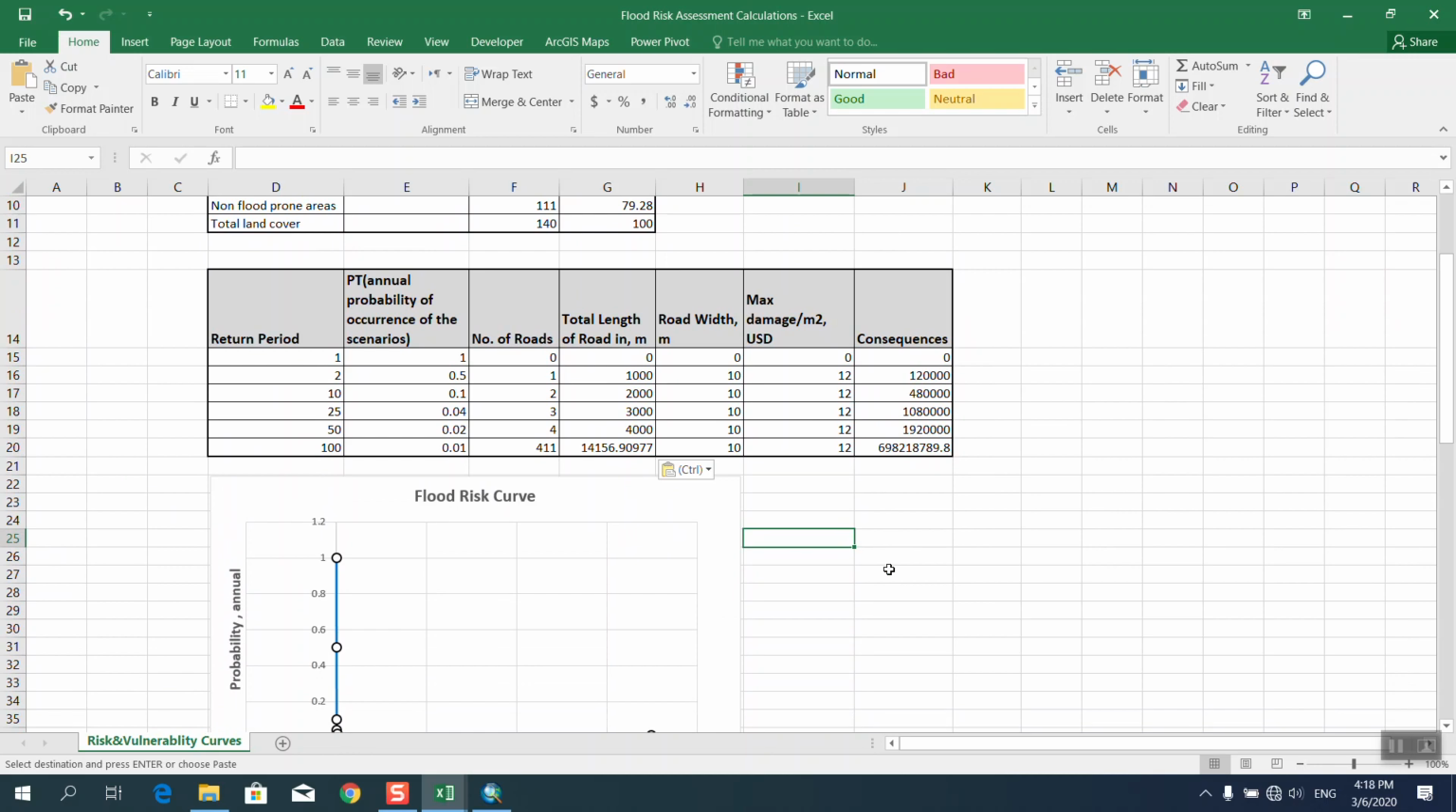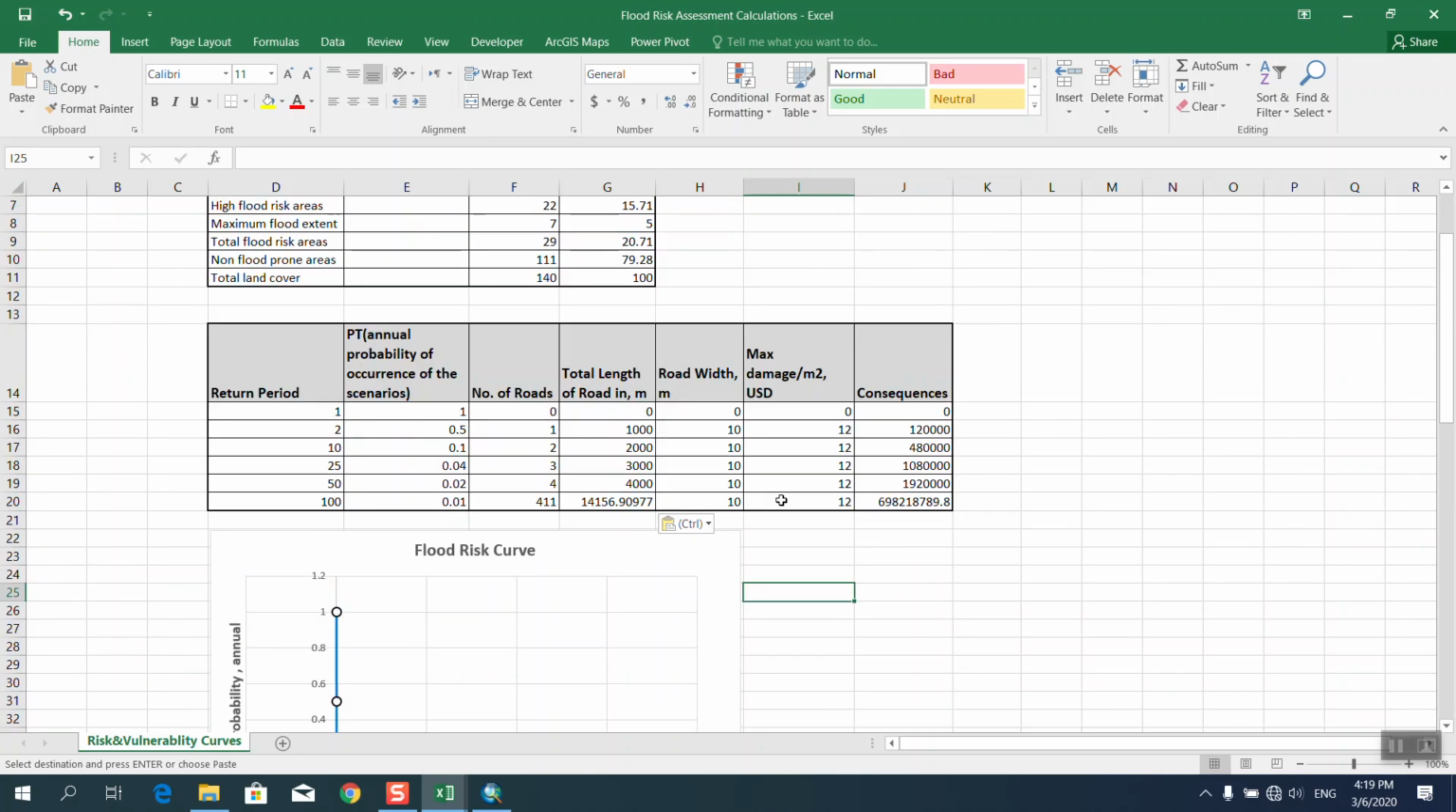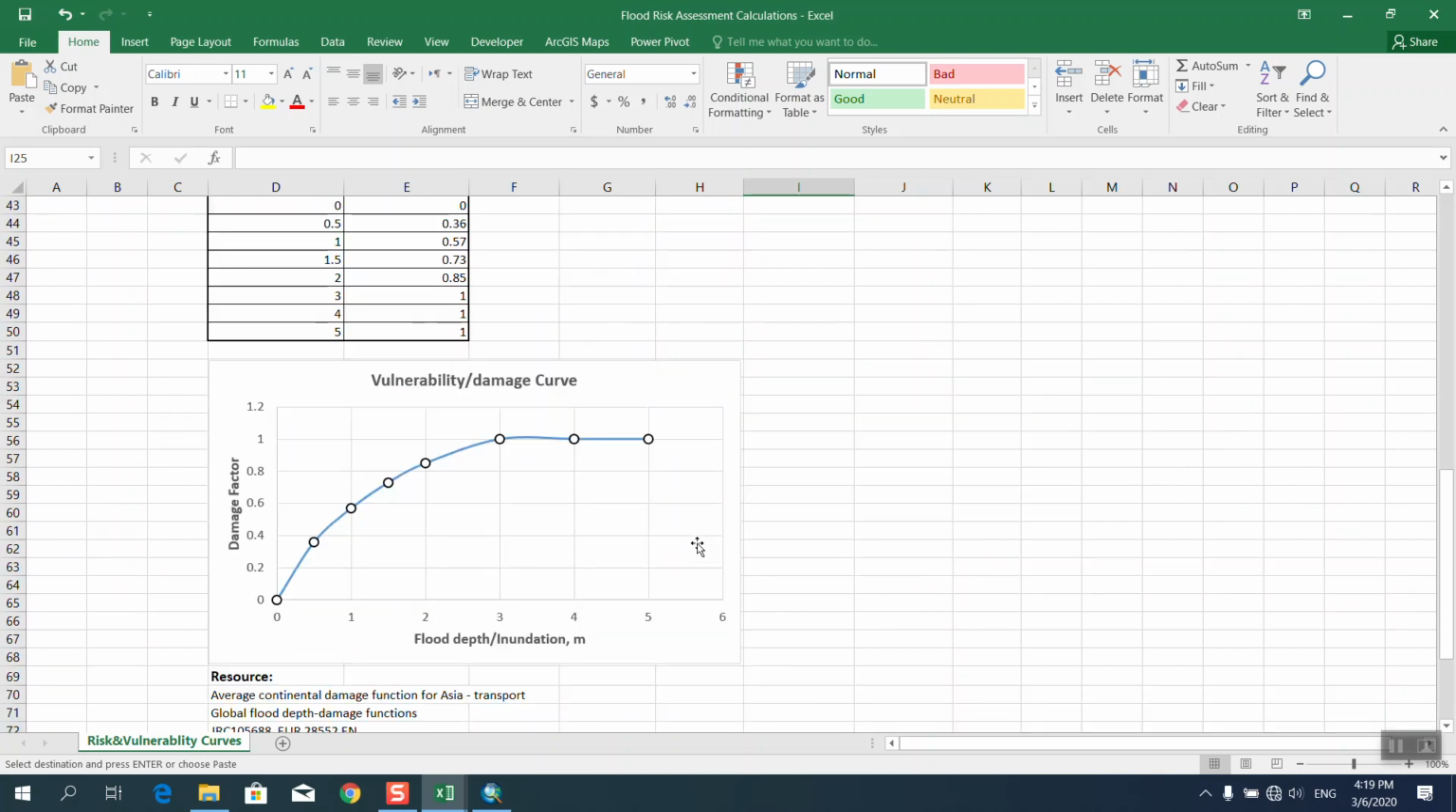The risk analysis is done with GIS and HEC-RAS, and related to the flood inundation or flood depth and flood velocity. And also this should be updated for all the return periods like this. This is the method.